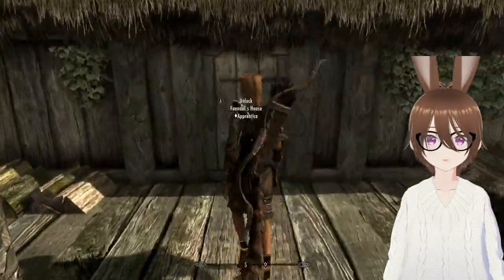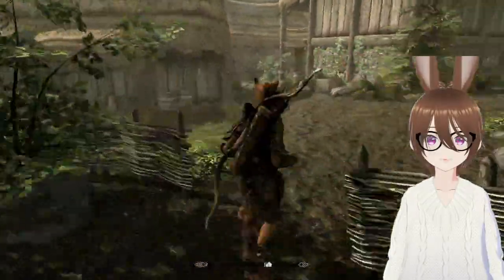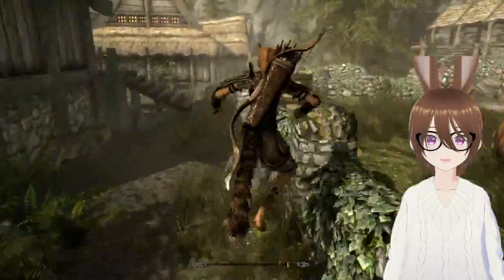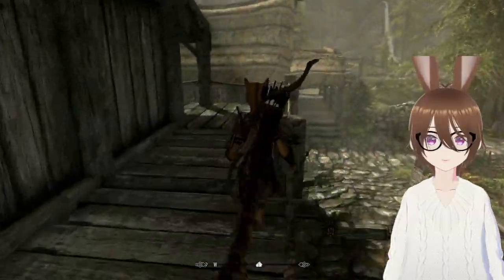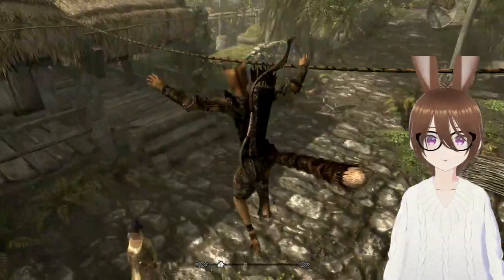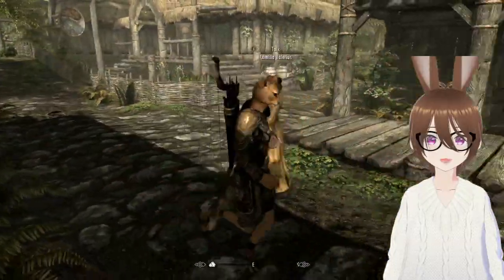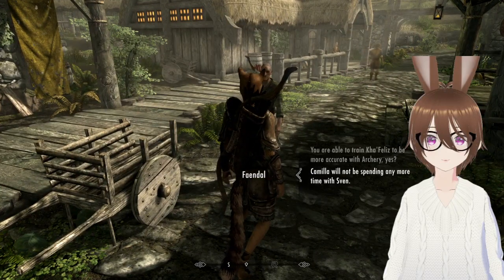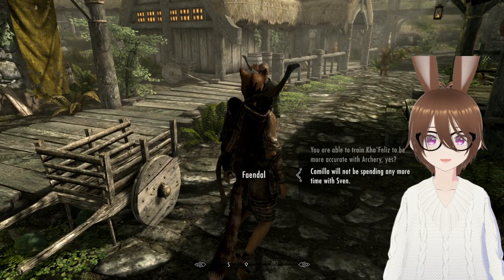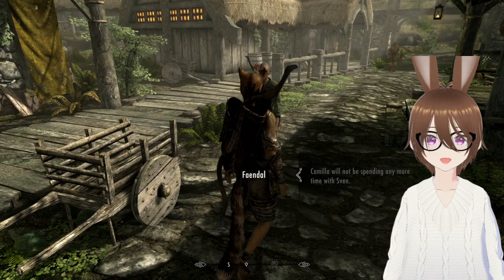Excuse my language. Sven is one of my least favorite companions because he's just not that interesting. Granted, Feindal is also a rather boring character, but he has the advantage of being able to teach archery, so, you know.